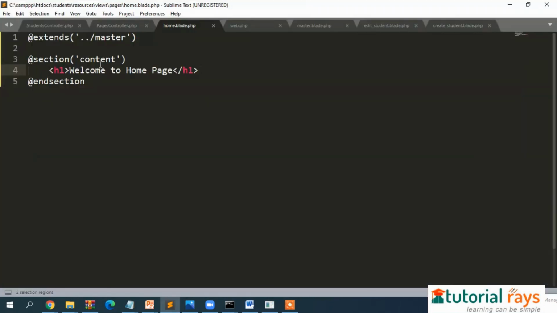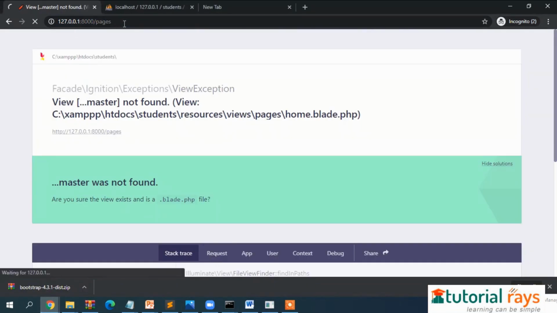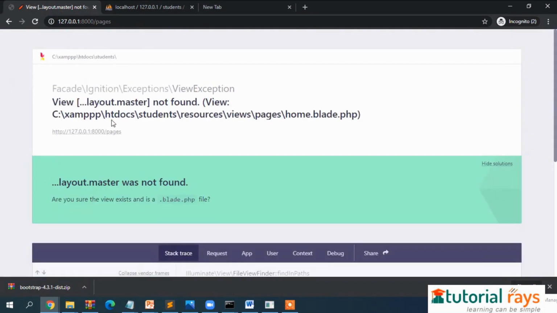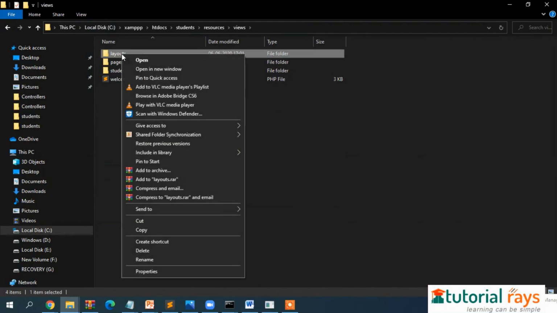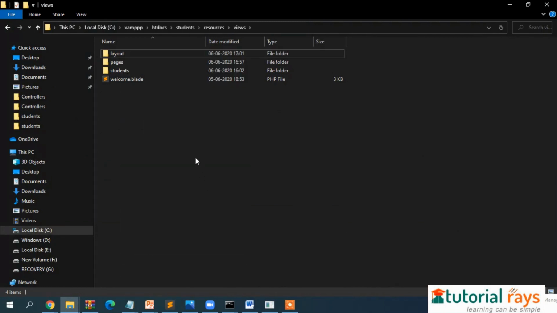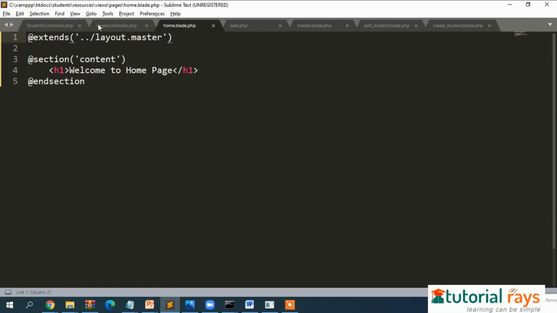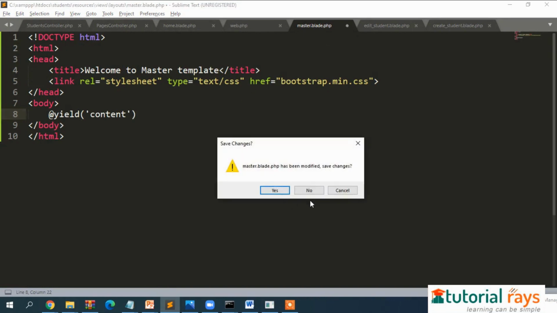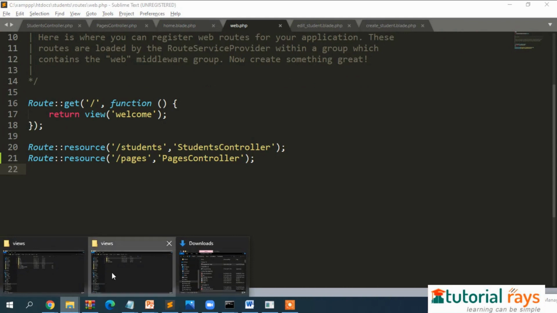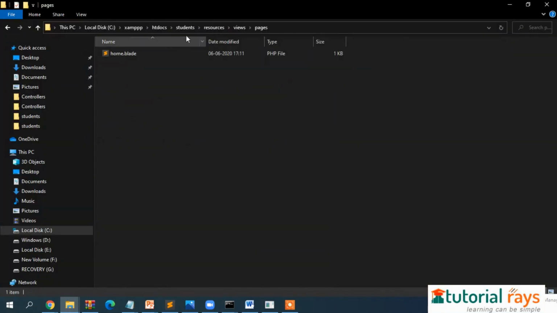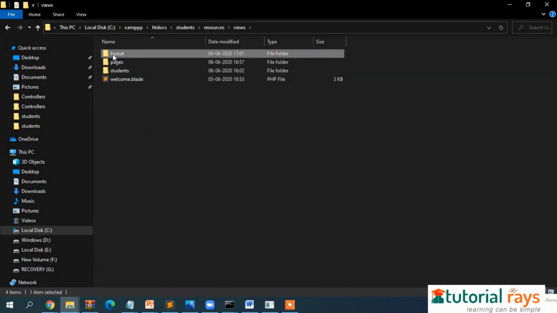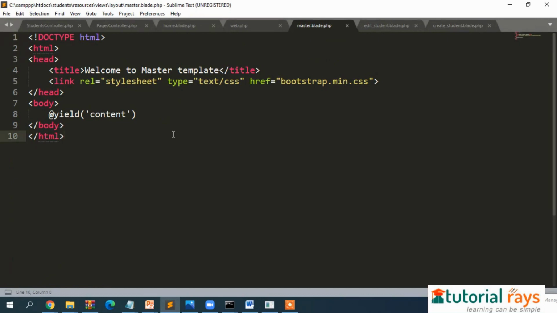Master not found. Sorry, here will be layout.master, because it's inside the layout folder. Still there is layout master not found. Okay, so its name is layouts, so better name it as layout, not layouts. And here also we will close master this one, so open from here. Pages. Okay, no, resources, views, then layout, then master.blade. So now let's try once again.